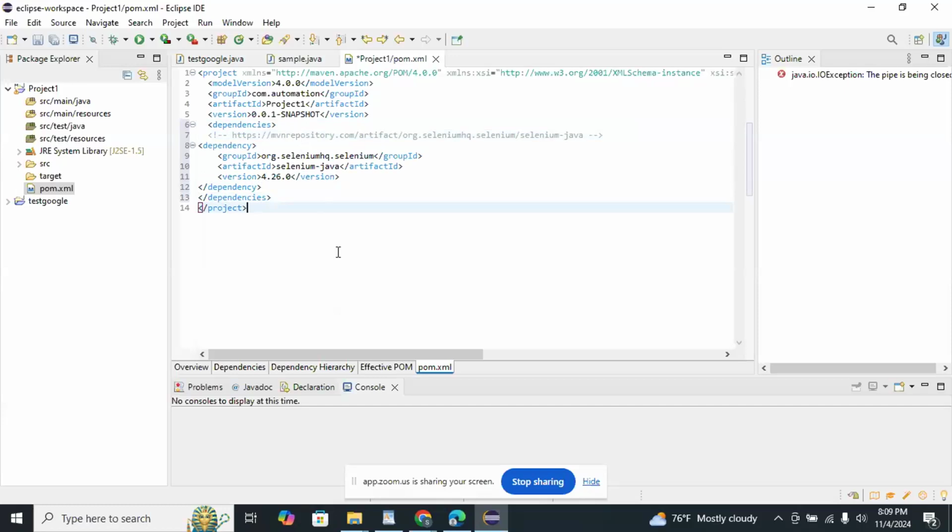Did you click on save? Just save it. As soon as you save it, it will start downloading all the Selenium dependencies for you. I see it building. Now you will see on the left side you don't have Maven Dependencies right now. It will create that folder and store all the dependencies there in a few seconds.